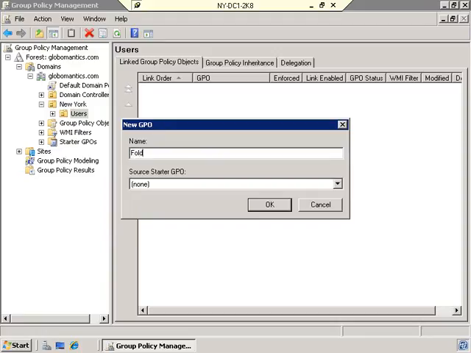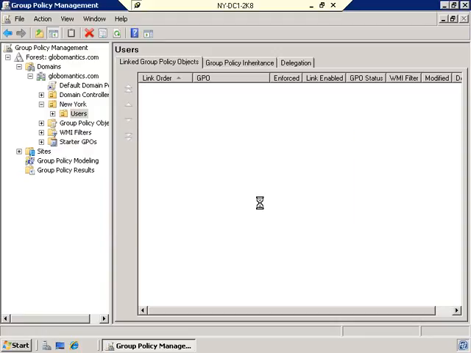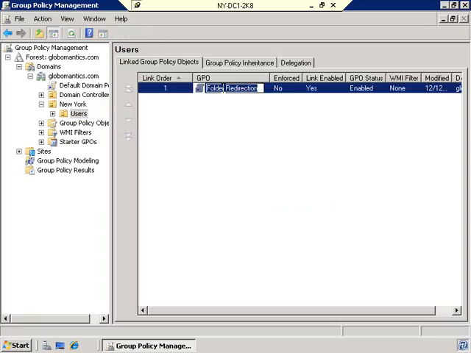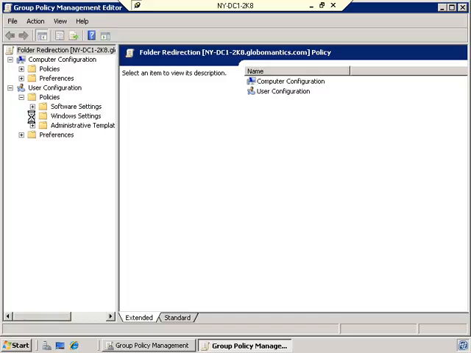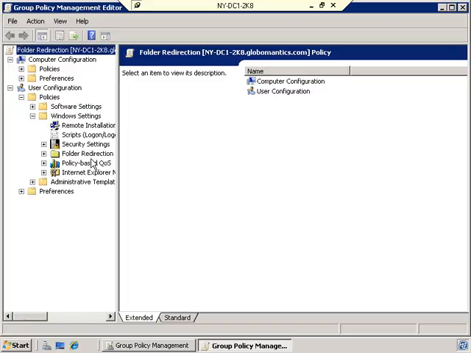I'll just name it folder redirection and click OK. And then I can go ahead and right click on the folder redirection GPO and select Edit. In the Group Policy Management Editor, I happen to know that folder redirection can be found under User Configuration, Policies, Windows Settings. Okay, and here you'll see folder redirection.